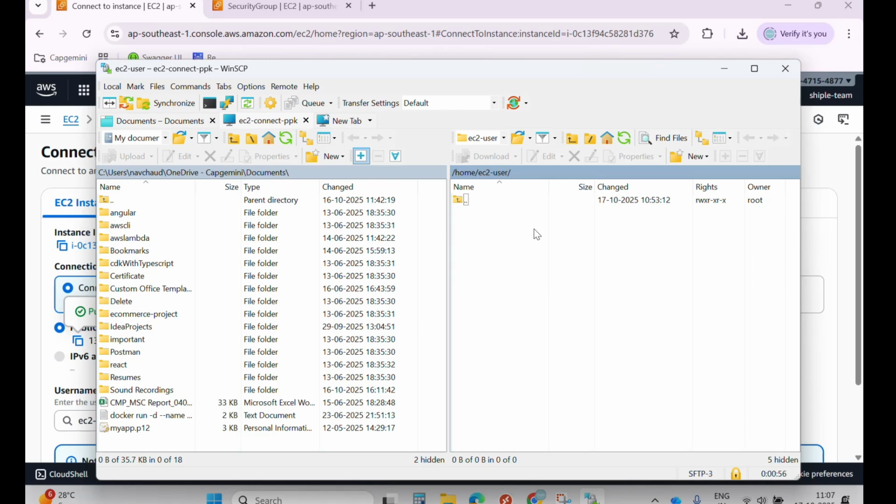So this is how you can connect to your EC2 instance. Even if you don't have your PPK file, you can use your .pem file, convert it into a PPK file, and connect to your EC2 instance.